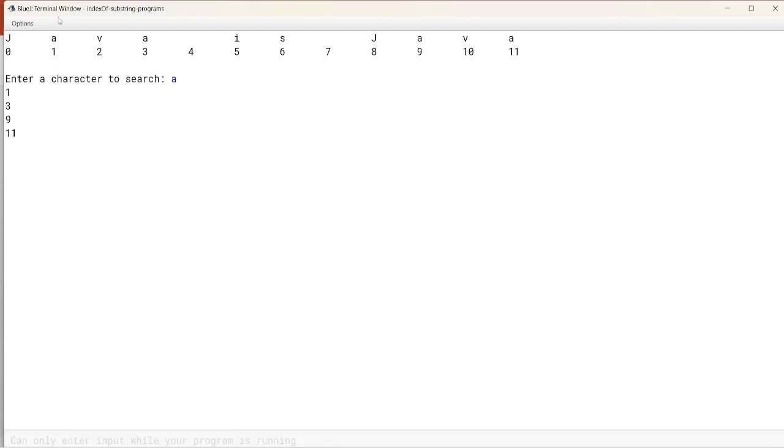See, it is printing 1, that is found, then 3, then 9, and then 11. So A is present in 4 places. Now what could be the program we need to plan? First time indexOf A we use, and it returns 1.